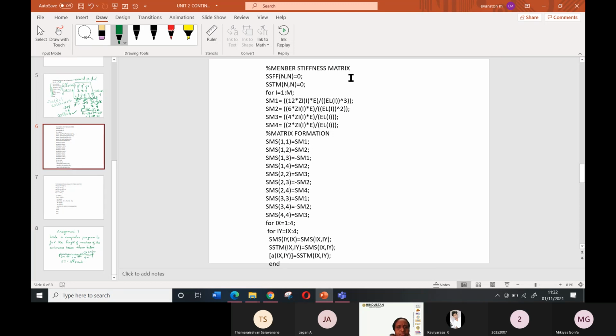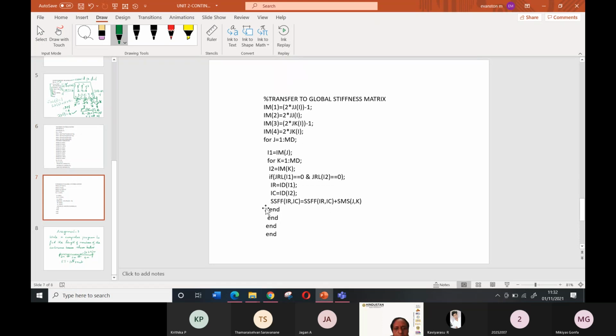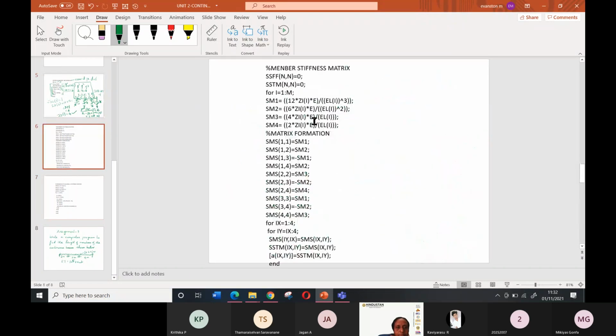So member stiffness matrices. Initially I have used the term somewhere here, that is SSFF of n comma n is equal to nn. Whenever I am introducing some new term, it should initially appear. And here also I have used SST of n comma n is equal to. That term also should be there initially. So I have taken that term is equal to 0.